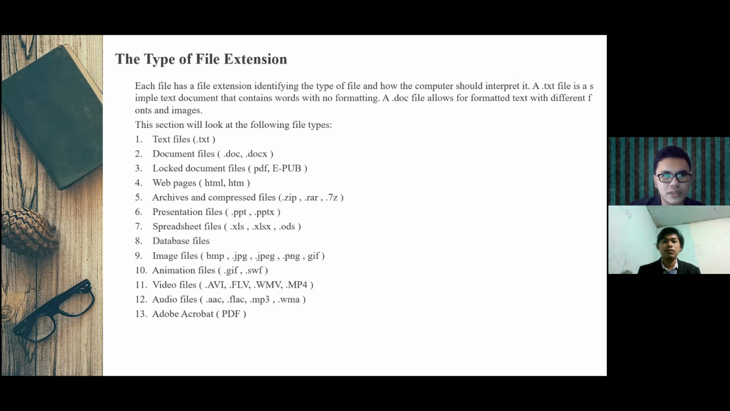This section will look at the following file types. 1. Text files. 2. Document files. 3. Local document files. 4. Web page. 5. Archive and compressed files. 6. Presentation files. 7. Spreadsheet files. 8. Database file. 9. Image files. 10. Animation file. 11. Video files. 12. Audio file. 13. Adobe Acrobat.